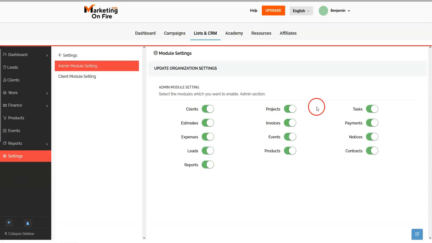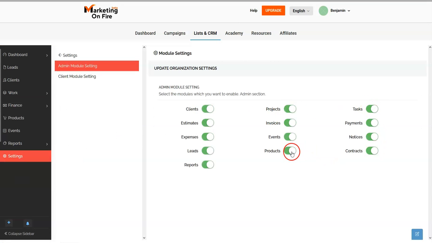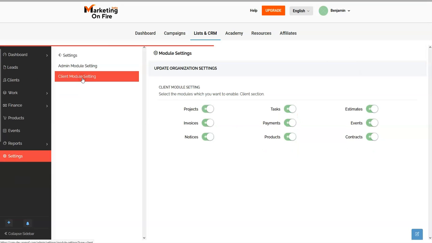Under the module settings, if you want to disable any of these because you're not going to use them, feel free. Like if you don't have your own products or you don't want to create events, you can just kind of turn those off. This automatically saves. And your client module settings, same deal. If you want to disable any of these because you're not going to use them, feel free.